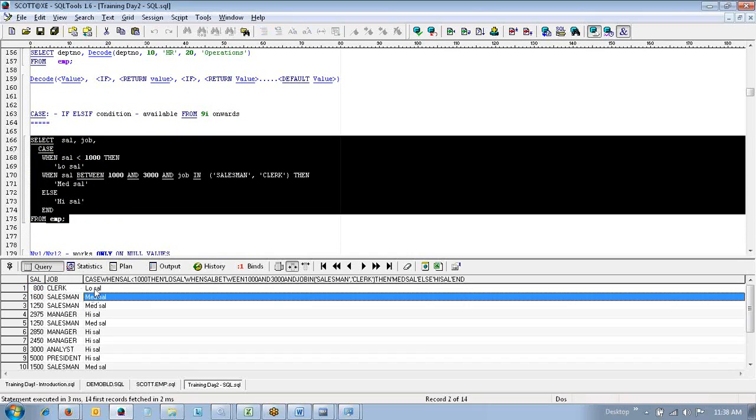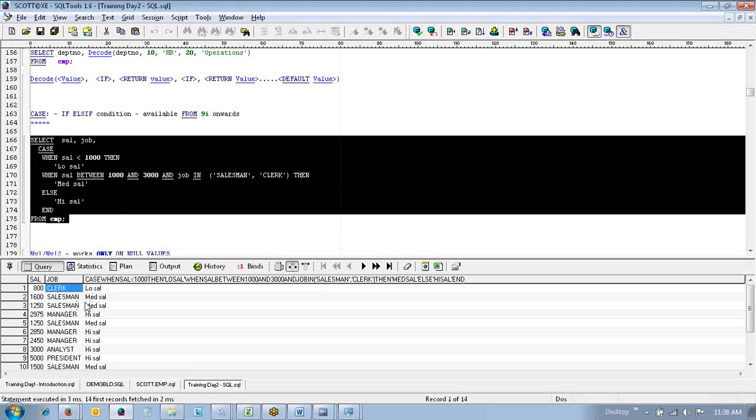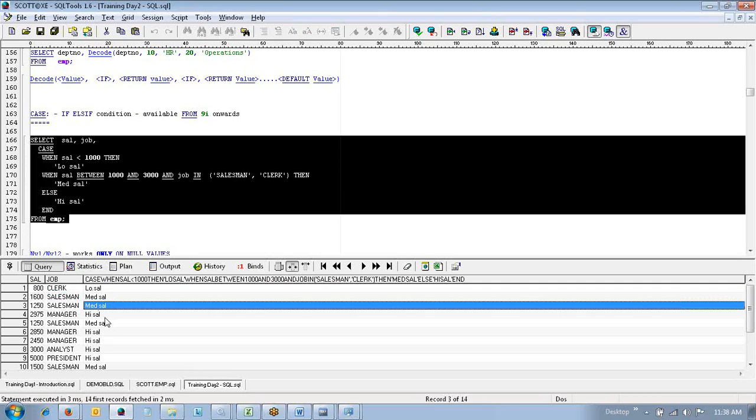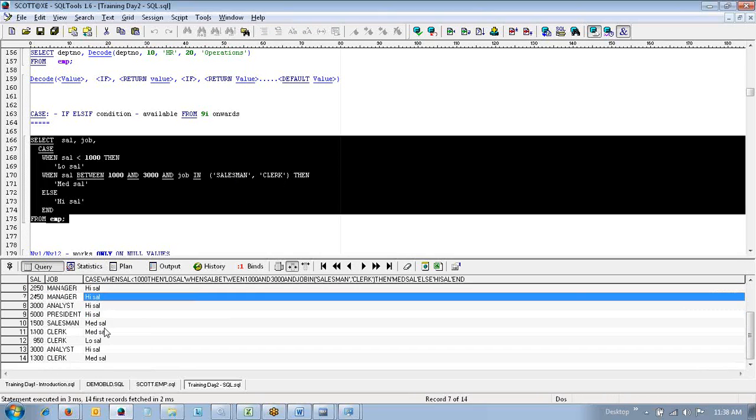it tells me, okay, this is a low salary clerk. These are medium salary because it's between 1,000 and 3,000, and the job is salesman or clerk. So these are medium salary, otherwise it's a high salary.